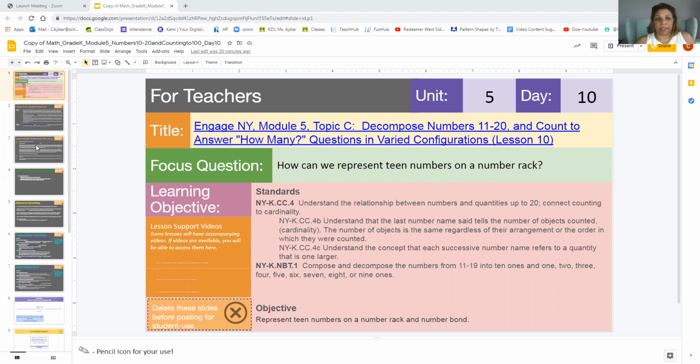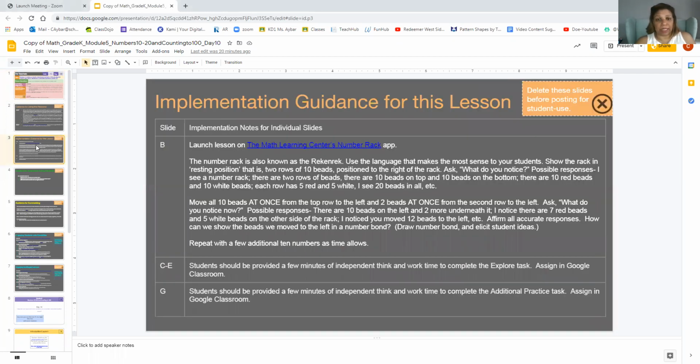Let's go into the implementation slide, which can be found in slide number 3 of the lesson. And it says, launch the lesson on the Math Learning Center's Number Rack app. The Number Rack is also known as Rekenrek. So you can use any of the language that you feel comfortable with for your children. We are going to begin by showing the rack in the resting position. That is when it's 2 rows all the way to the right. So let's show you what that looks like.